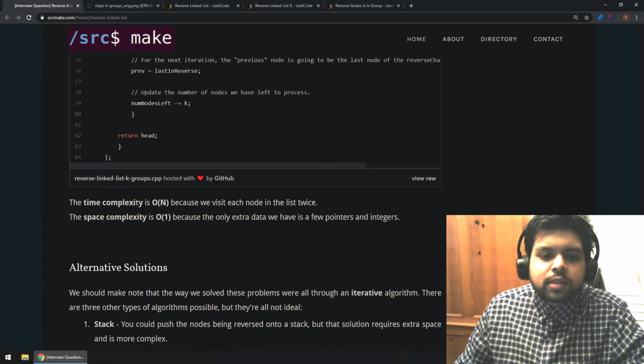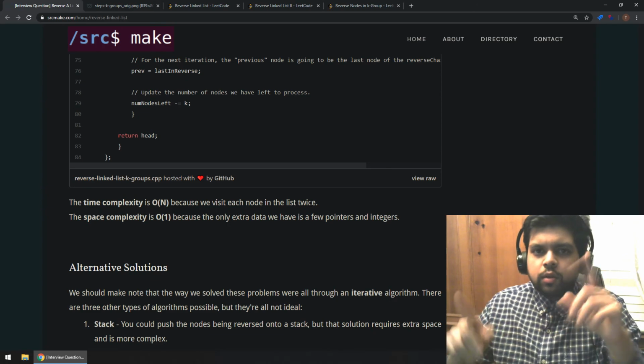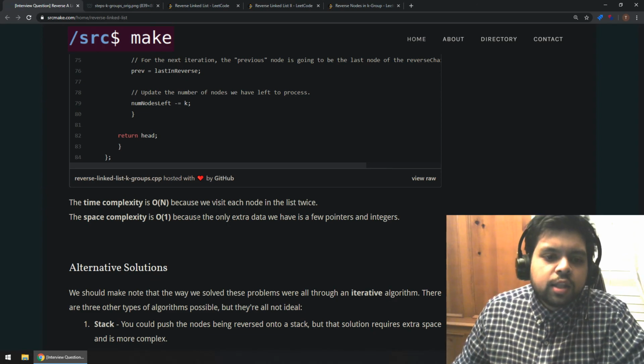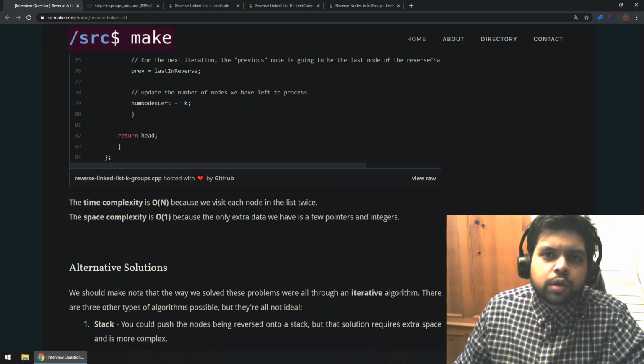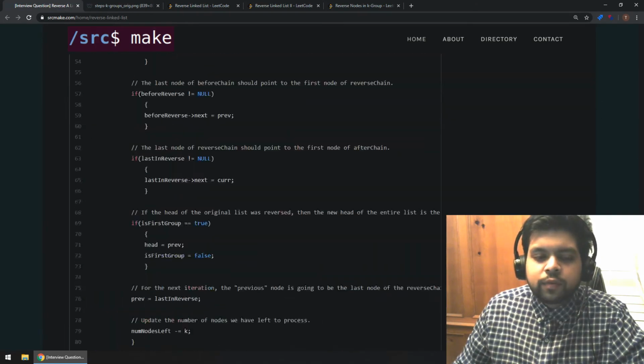So the time complexity is order n because we visit each node in the list twice, once to count the number of nodes and then again to do the actual reversing. The space complexity is order 1 because the only extra data we have again is a few pointers and integers, which is really nice. Interviewers would love that. And so those are the 3 levels of problems for reversing a linked list.